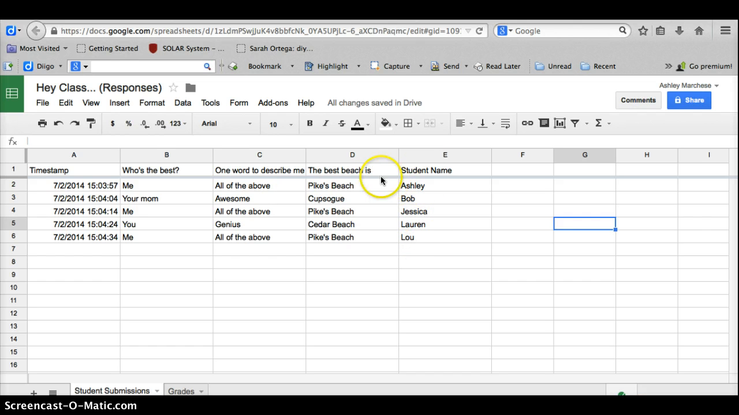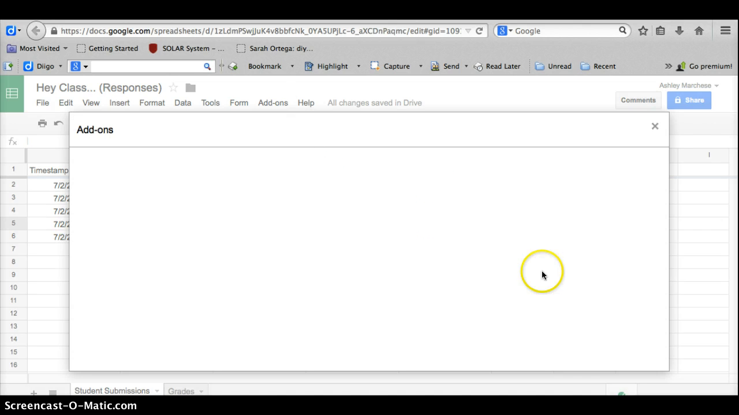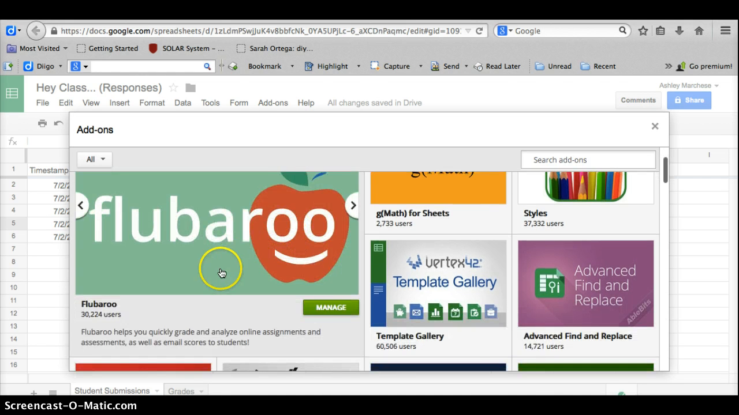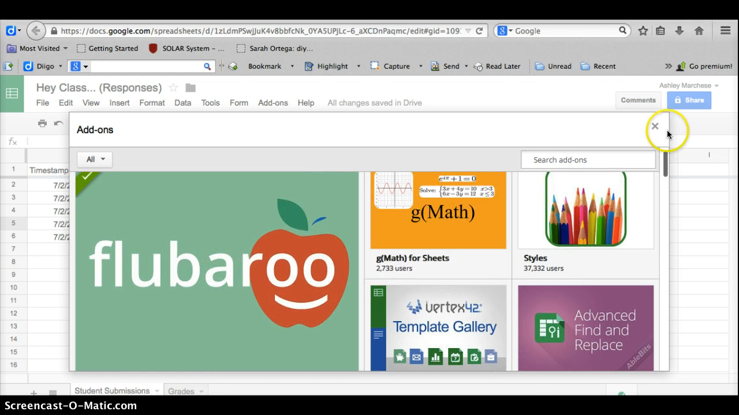Now here's the cool part. You want to go to add-ons. Now I already downloaded it, but for anyone who doesn't have it, you go to get add-ons, and it's probably one of the first on the list. Here it is, nice and big. So you want to click on that and download it.